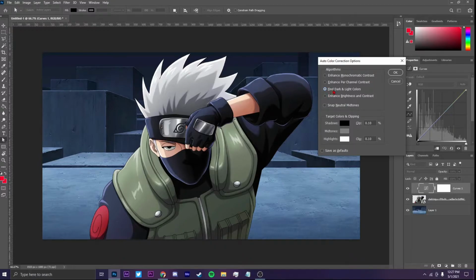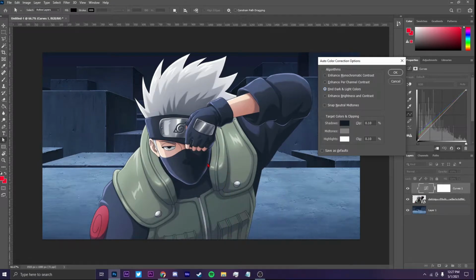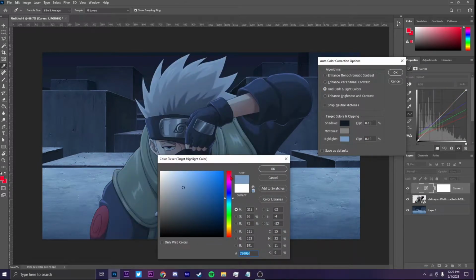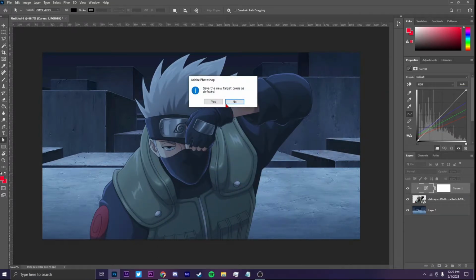Then you want to go to Find Dark and Light Colors, and choose the darkest color. It could be right here, but I'm gonna choose it right here. You see that? And then you want to choose the lightest color, like basically the highlights, the brightest color there is. I clicked over there, press OK, and then you click no, leave midtones alone, you don't need that.